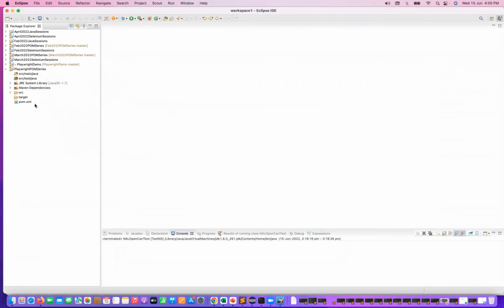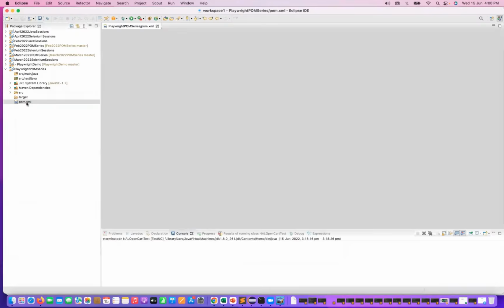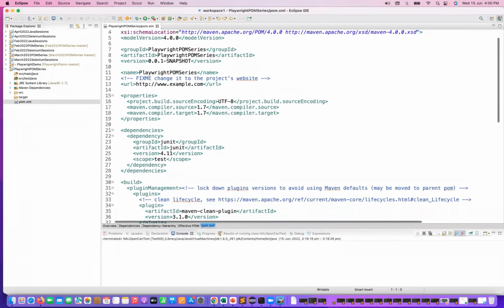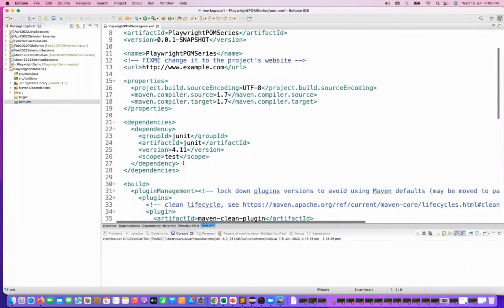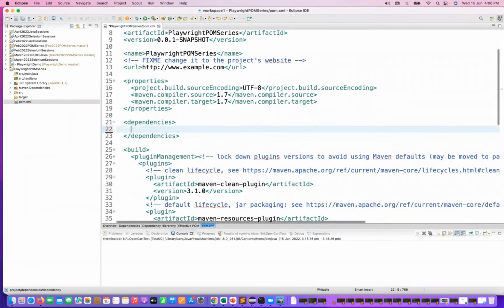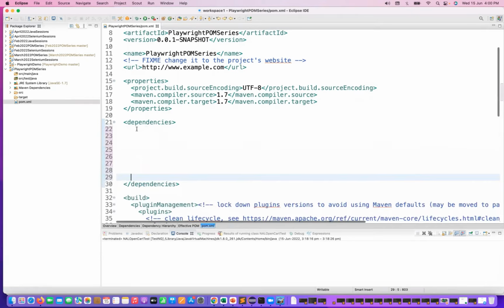Okay. Then immediately I'll open my pom.xml file and update what I have to update. First of all, I'm not going to use JUnit. I have to update that with my TestNG and the Playwright dependency. We have to add that. So how to add this?